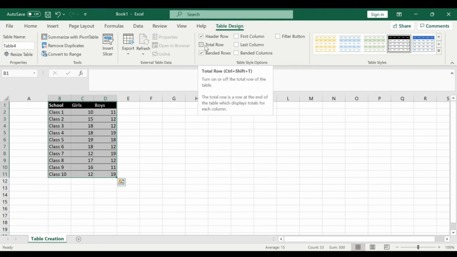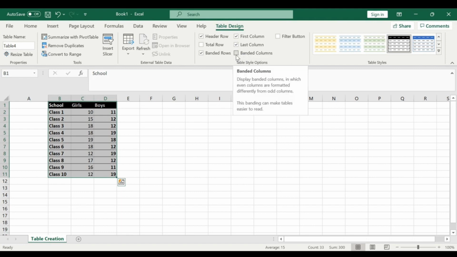If you want a total of those rows, you can check this box so that you get a total; otherwise you can remove it. Next, the first column and last column options: if you check this box, the first column and last column will be highlighted. Banded columns is another option where you get column lines, which will be thickened the same as rows. If you click on this box, it is a complete table. Whatever things you require, you can just check. If you don't want them highlighted or enabled, you can uncheck them.